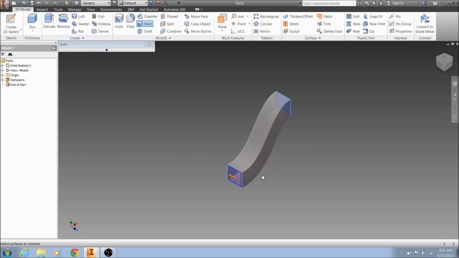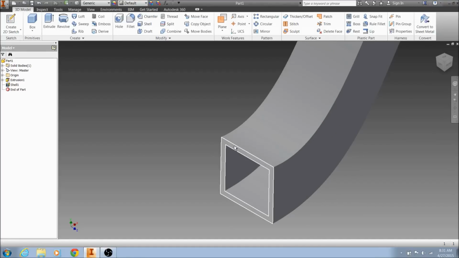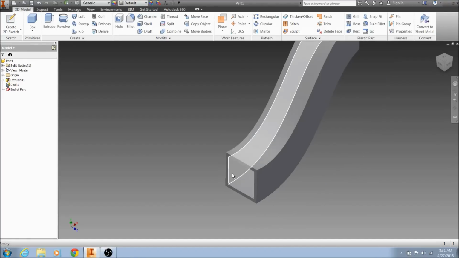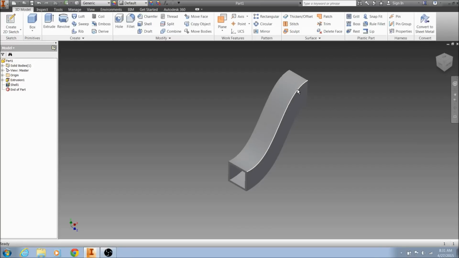And again, I can hit the enter button. I can hit this check mark right here. And I just hit the check mark. So right here I have this tunnel slide. It's 3 inches right here all the way around. And I just shelled out all the material.